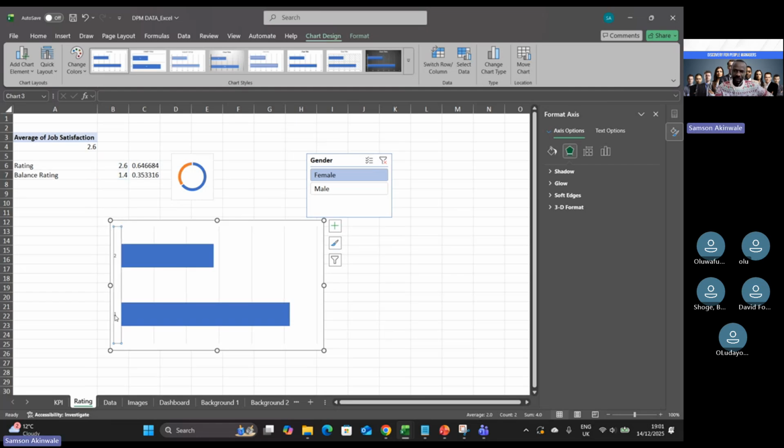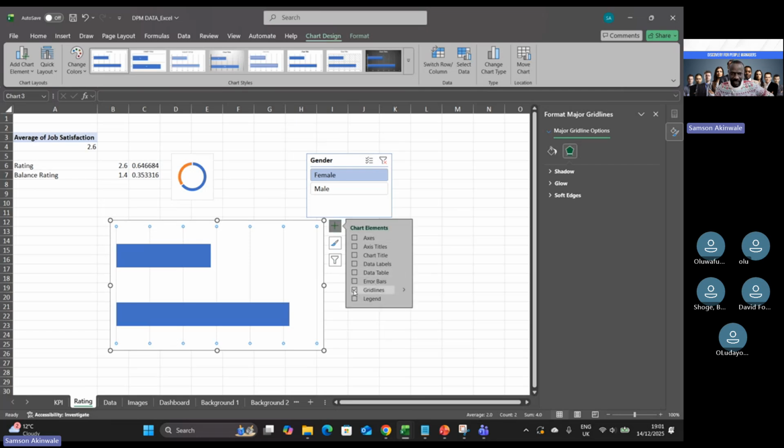Then similar to this one on the y-axis, I can remove it. I'm just trying to get as much space as possible. This grid line, just double click it. Yeah, it's selecting the grid line now. So I can come here and unselect grid line so that I can remove that grid line. Good. So what else do I need?